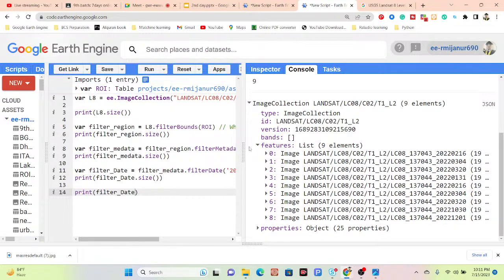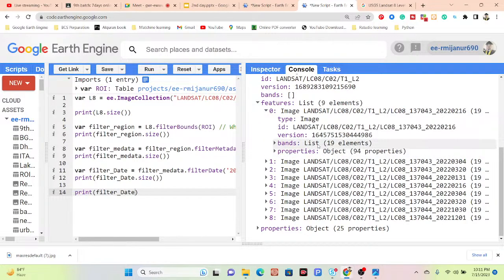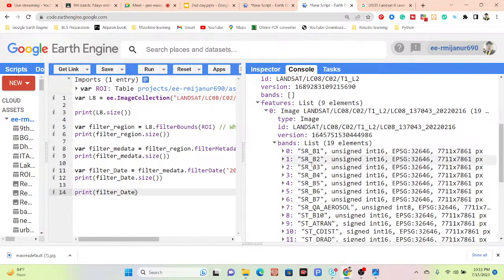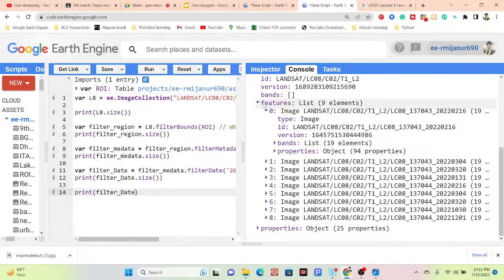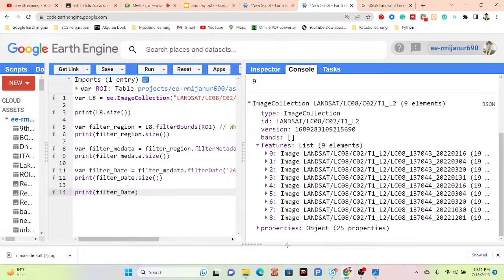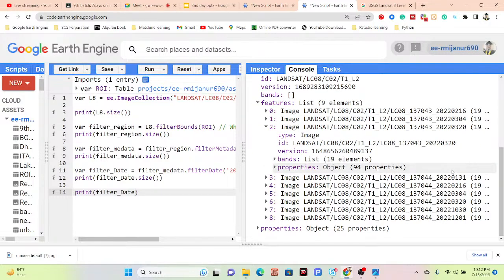And all of those images have a total of 19 bands. You can see all of those images have total 19 bands: SRB1, SRB2, SRB3, all of those bands we can easily get in all of those images. So this time, I want to work with a single image. Suppose I want to work only with the image of the year 2022, 20 March. This image I want to visualize and also download.